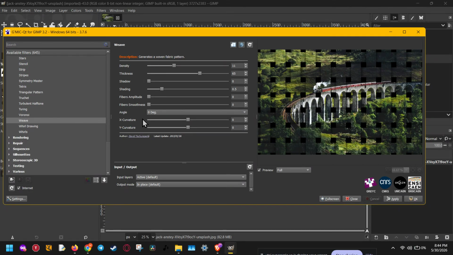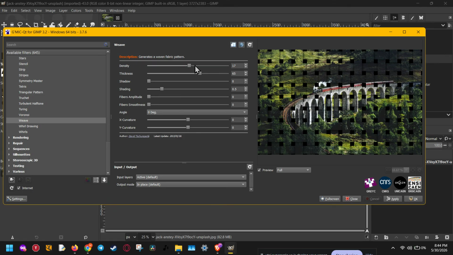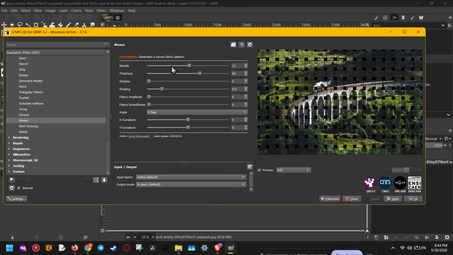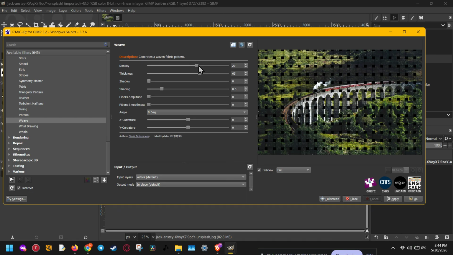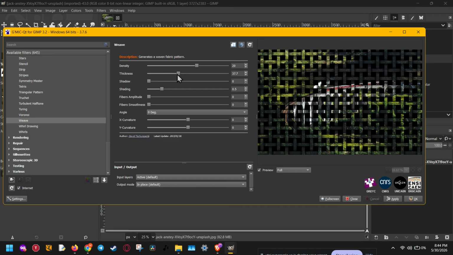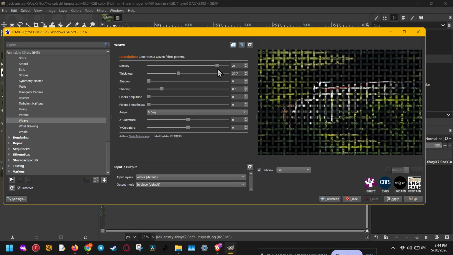Start with Density. Density controls how tightly packed the woven strands appear. A higher density will make a texture look more detailed and compact, while a lower density gives you a larger, more open weave pattern. Next, adjust Thickness. This changes the size and boldness of each strand. If you want the weave to look heavier and more fabric-like, increase the thickness. If you want a finer, more delicate woven pattern, keep it lower.